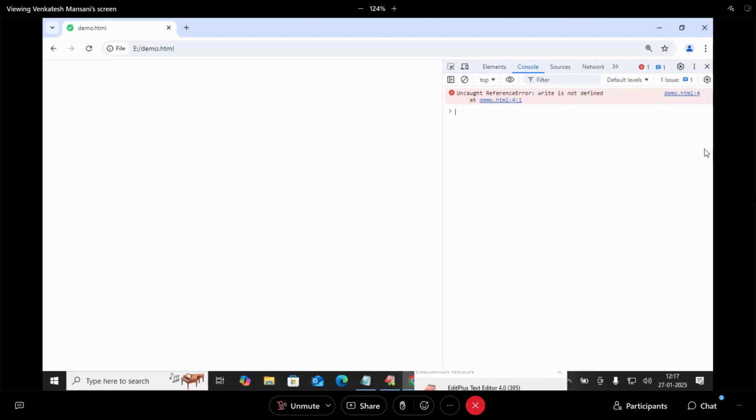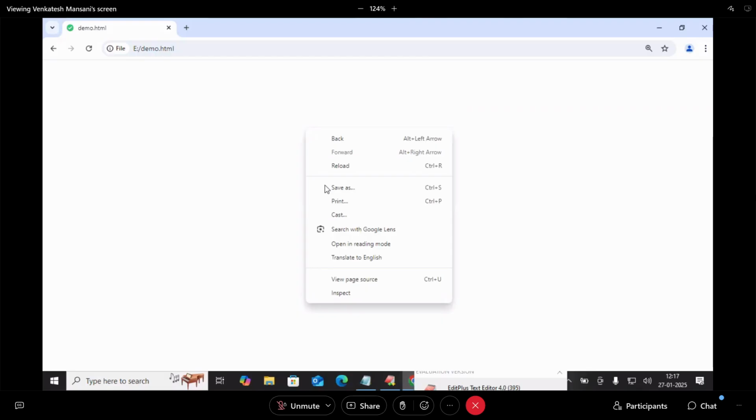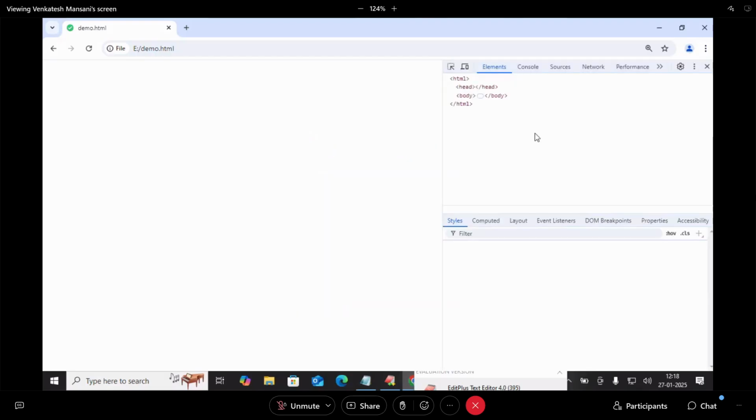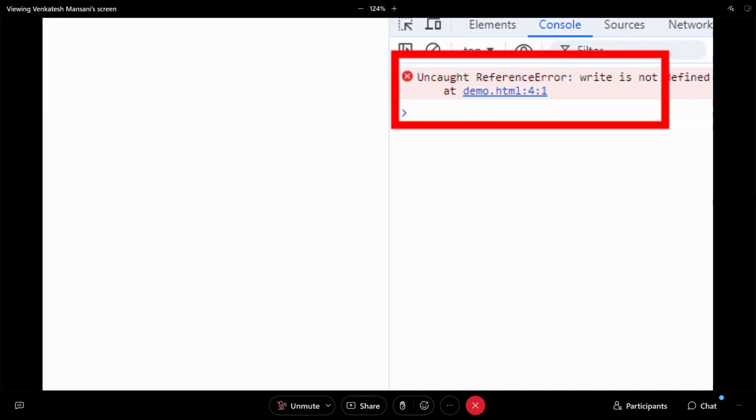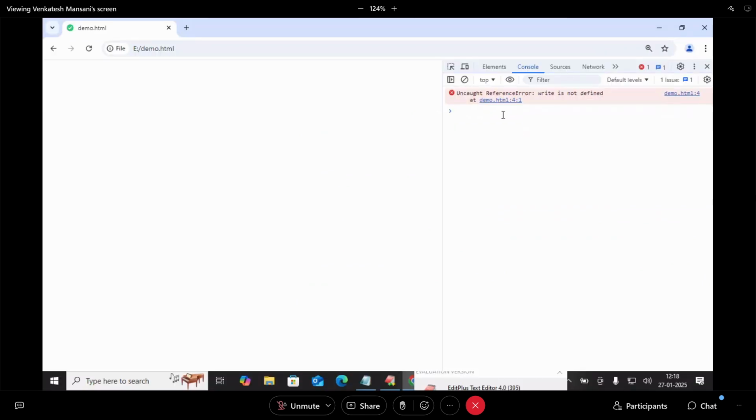Okay, like this we can see. Later I'll cover everything. So what we have to do is right click, click inspect, then click console, and then we can see the error message. And even a program you can write here itself.